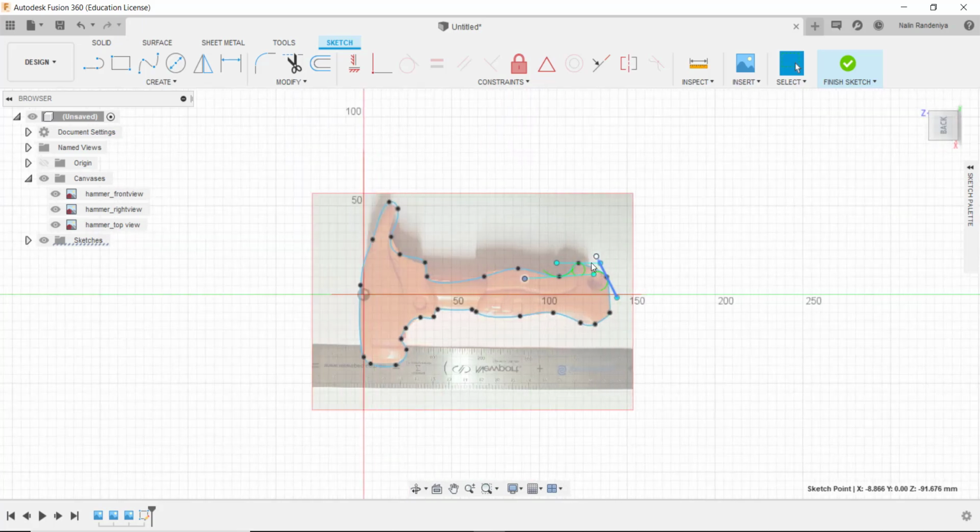Okay, in the next video I'll go through how to develop solids out of them, then make parts, bodies and assemblies. All these terms I'll go through them.